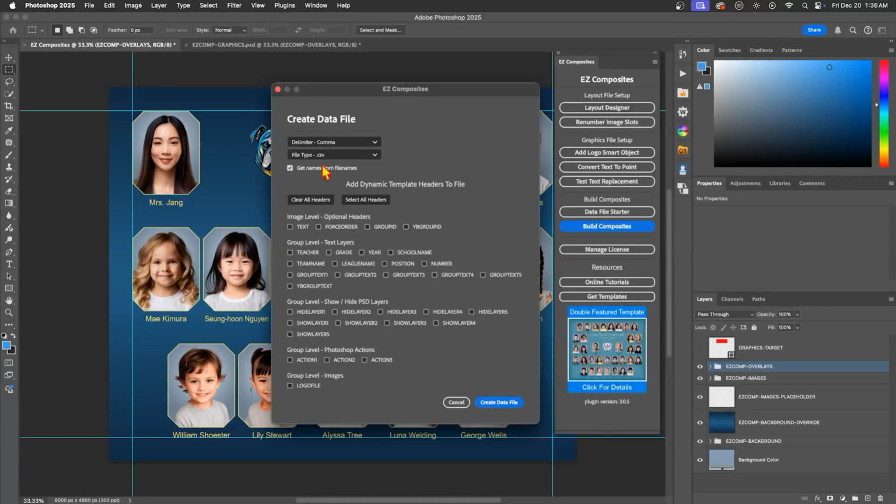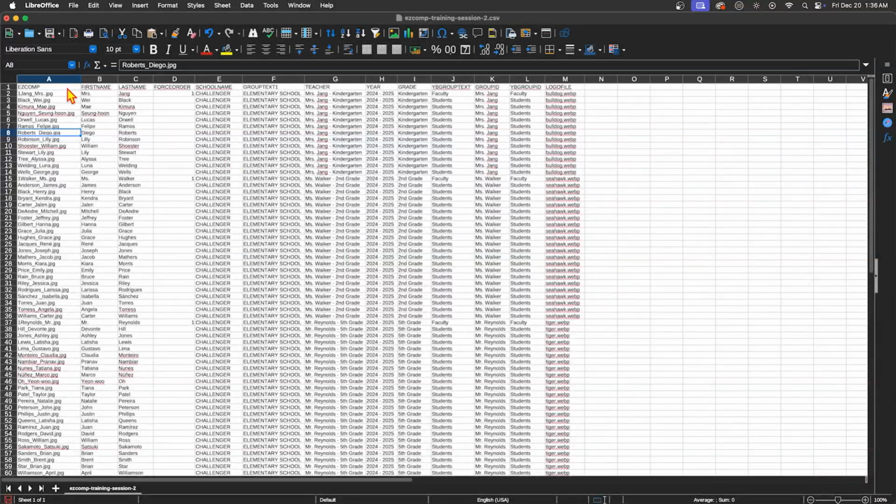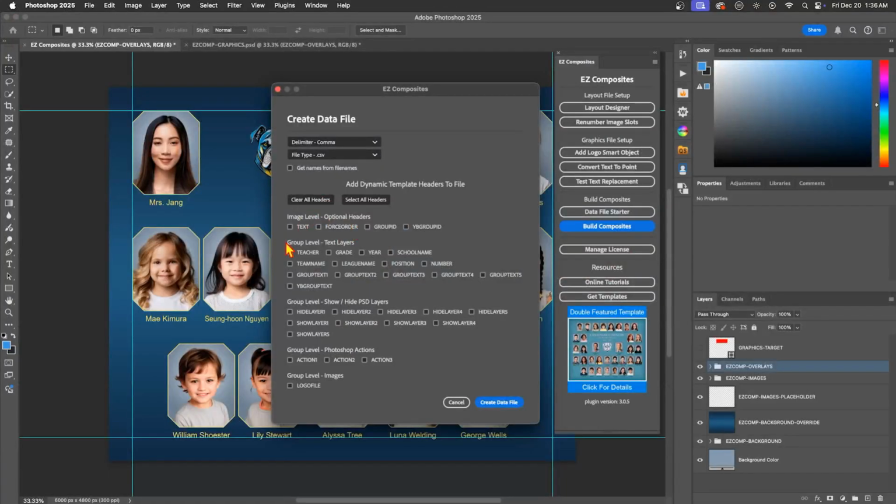Now, when you first come in here, everything is going to be unchecked. This will show you all of the available columns, or the headers, that you can choose from. The only thing that it's not going to show is the first column for Easy Comp and then the first name and last name. You're not going to see selections for those, and that is because those are always created when you run this. Those are just default columns that always get made.